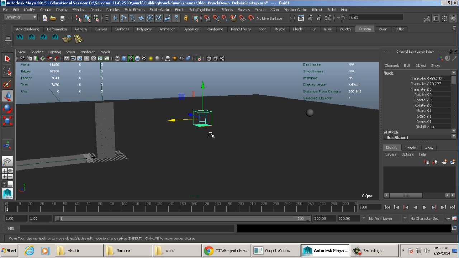All right. Now, we never want to scale the fluid effect container. When we start scaling it, we start losing quality. If you were able to watch the video for the Bifrost at least, one of the things we mentioned is that there's these things called voxels.